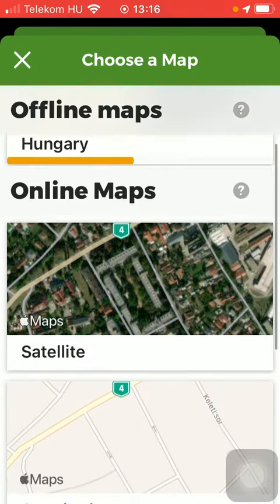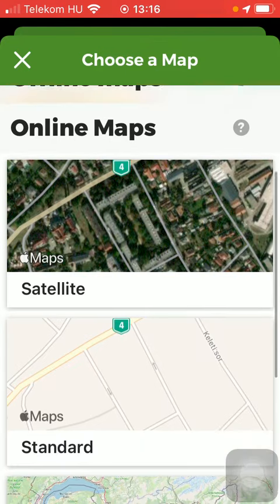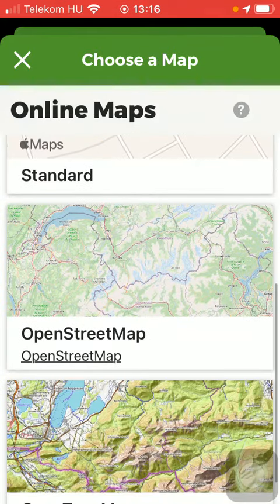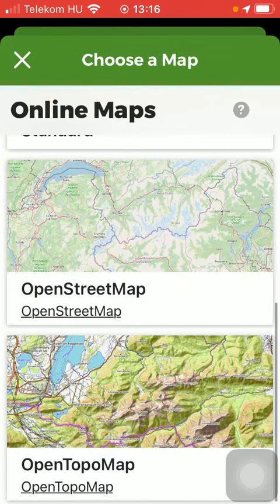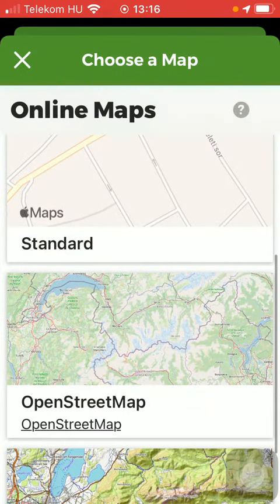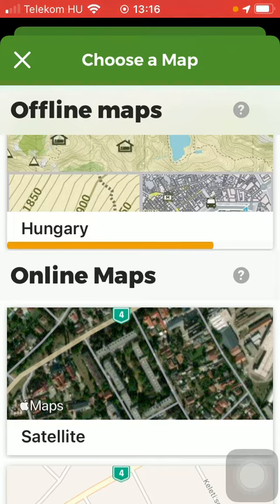And there are also these online maps, so if you have Wi-Fi connection, you can check out the satellite, standard, open street map and open topo map options. So if you are interested in any of these, just simply tap on the relevant one, and then you will be able to check out the online maps.